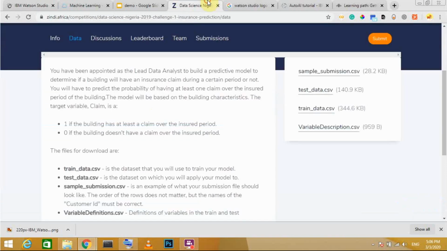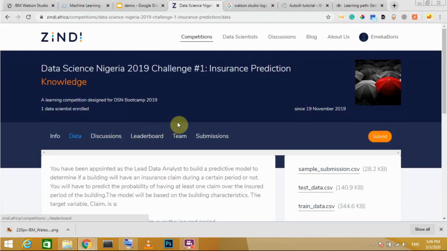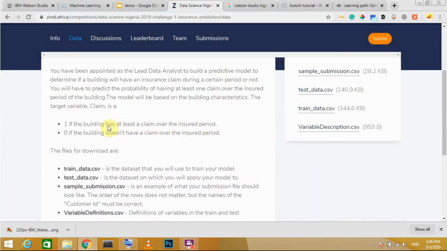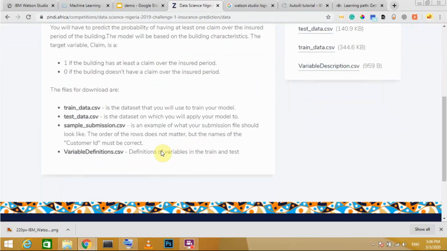Before I move into that, this project is actually a competition on Zindi Africa by Data Science Nigeria. The project aims to predict if the building is going to have at least a claim over the initial period, or if the building doesn't have a claim over the initial period. So it's a prediction project.